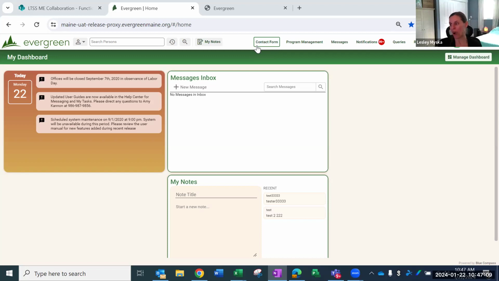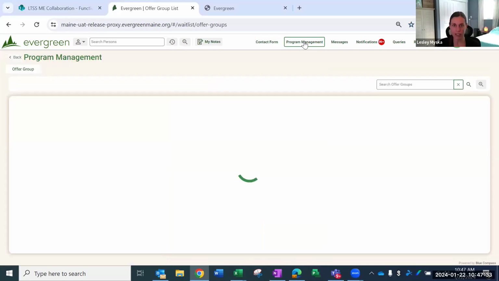So like basically wrong number calls. APS intake tracks all of their phone calls. And if it's not an actual APS report, they track it under contact form. So they'll say like wrong number, basically, or referred to DLRS or something like that. And it has just very little information in there. This icon here, program management, which I will click into really quick here for you.